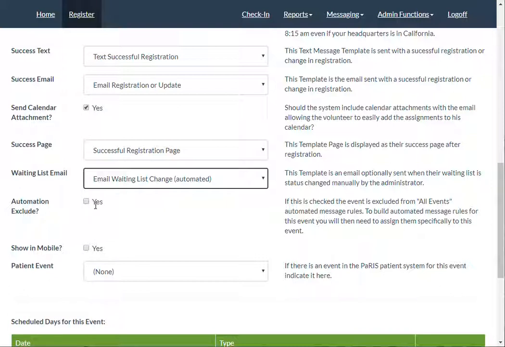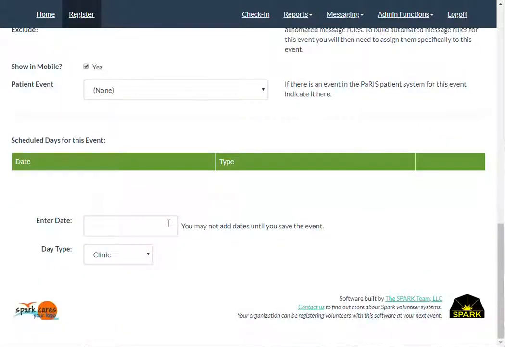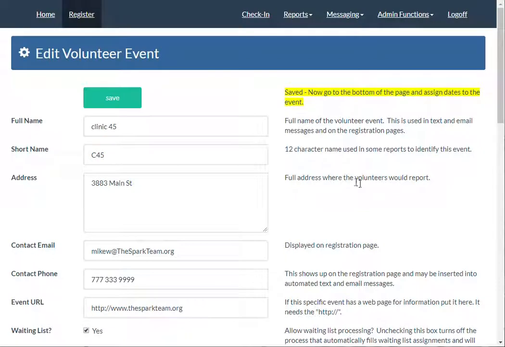And automation exclude, no. So you can have certain kinds of automation with these events, with these clinics. So you can send out automatically reminders, automatic thank yous at the end of it, automatic orientations for the dentists, and all those kinds of automation. Do you want to exclude this event from that type of automation? Do you want this thing to show up in the mobile app? Click yes, if so. And then if you also have the Spark patient system, you can connect it to a patient system. All right, so let's go ahead and save that.